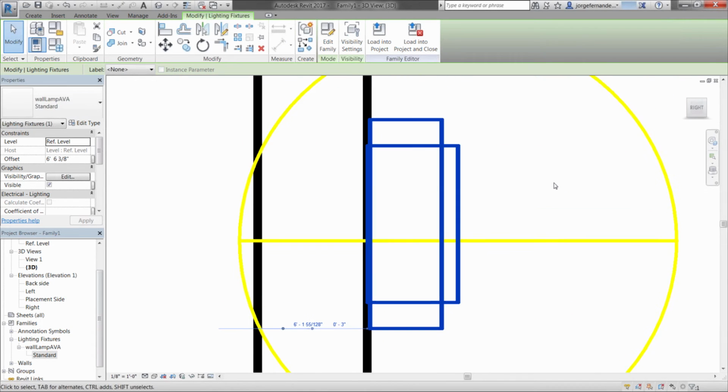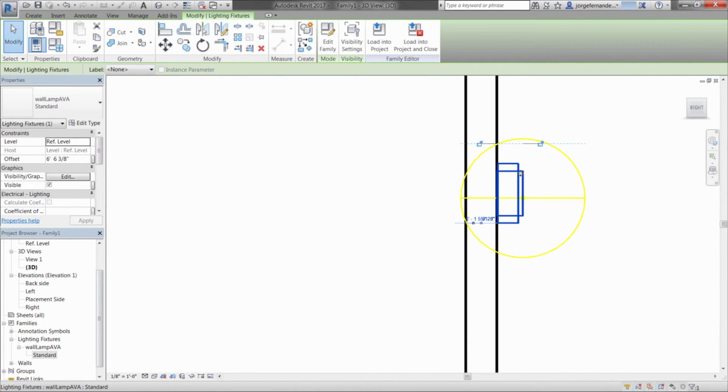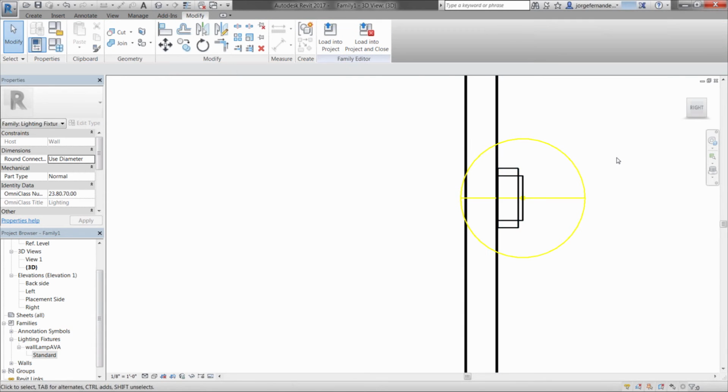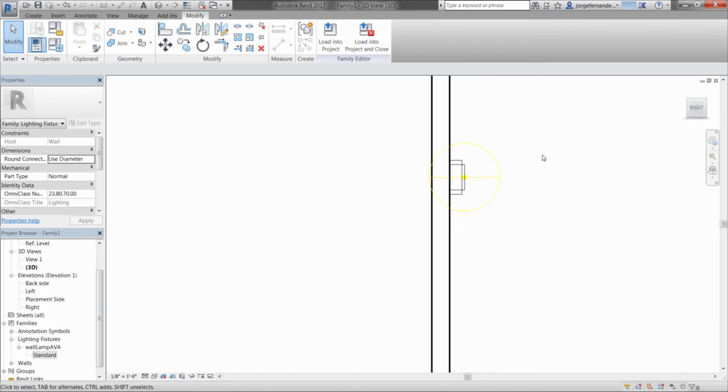I'll just go to a side view as well. Make sure it's correct. Line it up to the center. Good to go. Now, I could take this a step further, by the way.